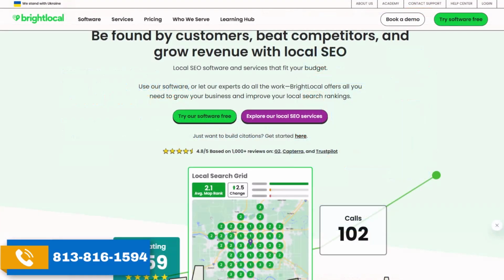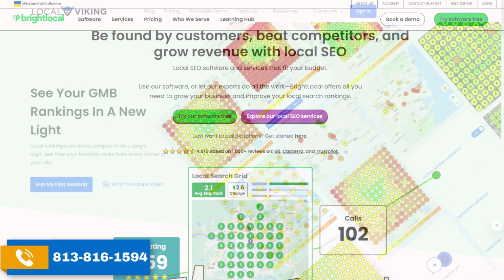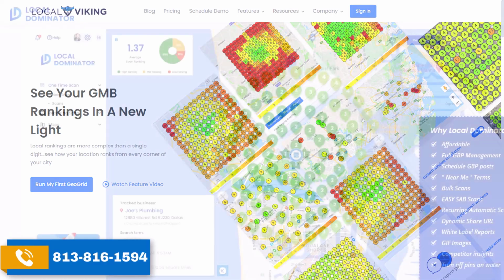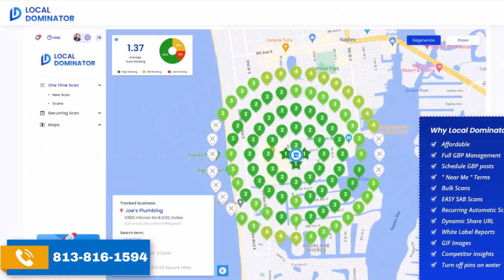Bright Local is another one that I use. And once again, it has a grid map. It has a couple other features. Local Viking is another grid software that we use. This one's a little more technical because it works with the Google API. The results sometimes are a little bit different than the other ones, but it is really good. And the last one I haven't checked out yet is called Local Dominator. I have been hearing a lot of really good things about Local Dominator.